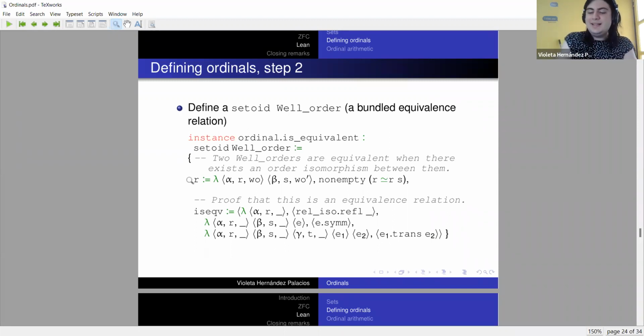But yeah, the gist of it is just that two orders are equivalent when there is an order isomorphism. And maybe I should bring this up because I was a bit confused about this at the beginning. Why are we using non-empty instead of exists? The reason is that this equiv R S thing is actually a type. R equiv S is not the proposition that R and S are order isomorphic. It's rather the type of all possible order isomorphisms between R and S.